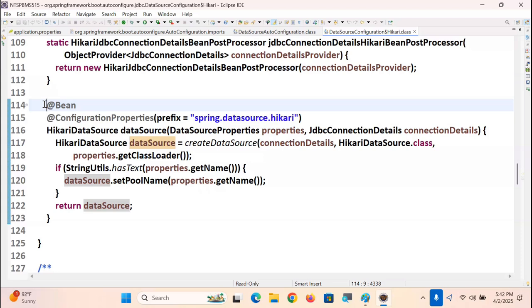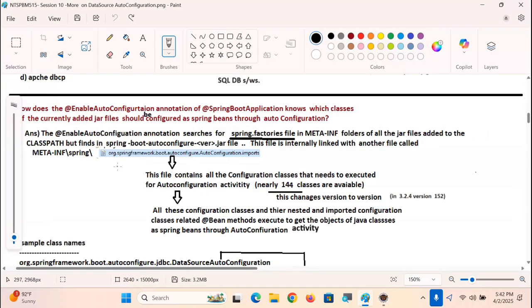Come on. Like this, there are a lot of configuration classes, nested configuration classes. In that one, the @Bean method's returned object automatically becomes a Spring Bean or not, guys, based on the jar files that are added. So this gives the clarity. This gives the clarity of how auto configuration related Spring Bean classes are picked up. What classes are picked up? Spring Bean classes are picked up.